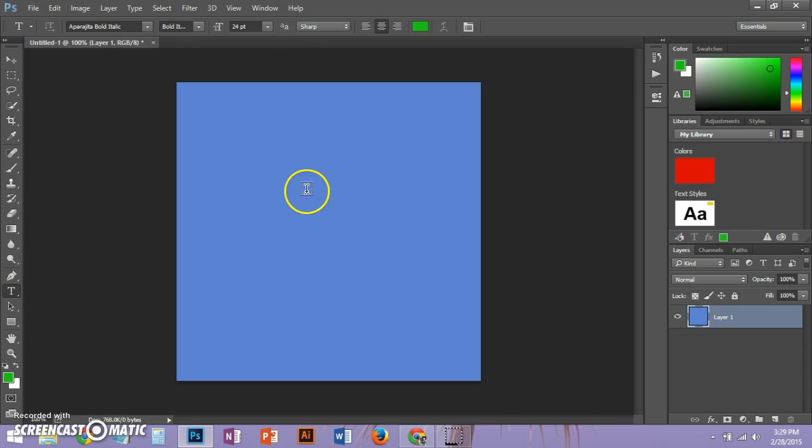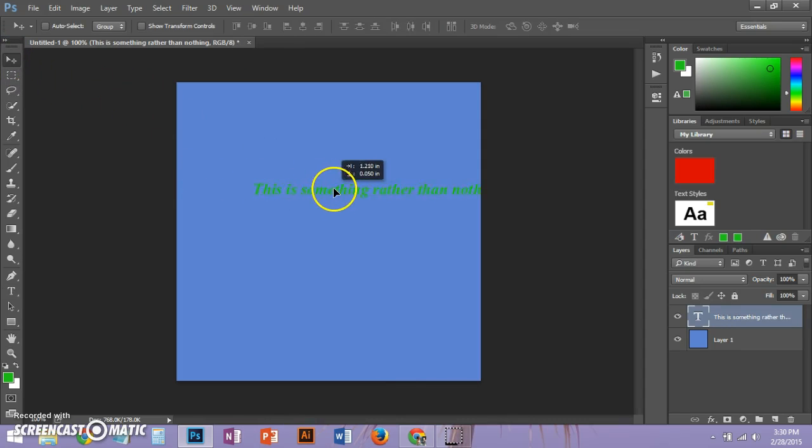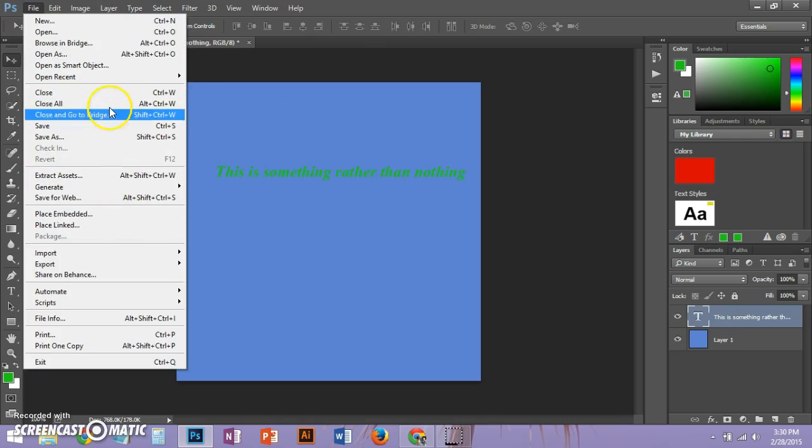I could add some text here to make it look like something rather than nothing. This is something rather than nothing. I didn't spell it right, but rather than nothing. All right, so if this were completed, then I would go here.